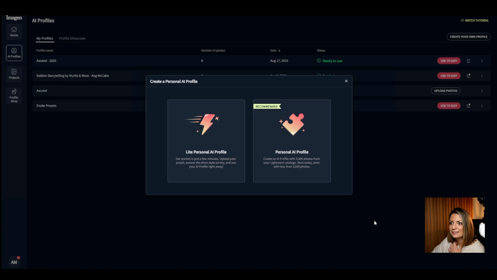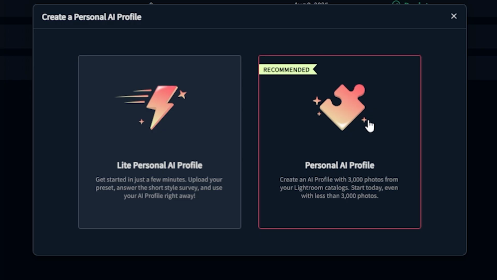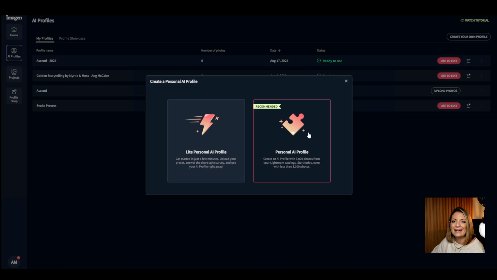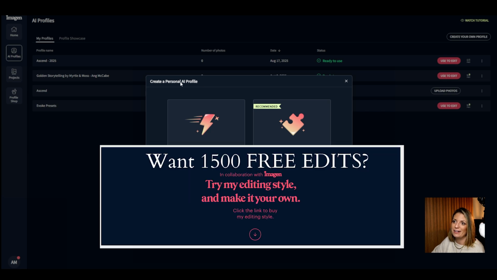If you wanted to start your own profile from scratch, you would click create your own profile up here on the right. And if you select Personal AI Profile, this is where you're going to upload minimum 3,000 images to get started building your AI profile. Now, if you don't already have a catalog with that many edited images, like myself, I clear out my catalogs because I don't actually use my Lightroom as a form of backup by any means. So when I first started with Imagen, before there was the option to have a light personal AI profile, I'm not going to lie, it did take me some time, but it was definitely worth my time because now I have my profile dialed in and it's available to you guys as well.